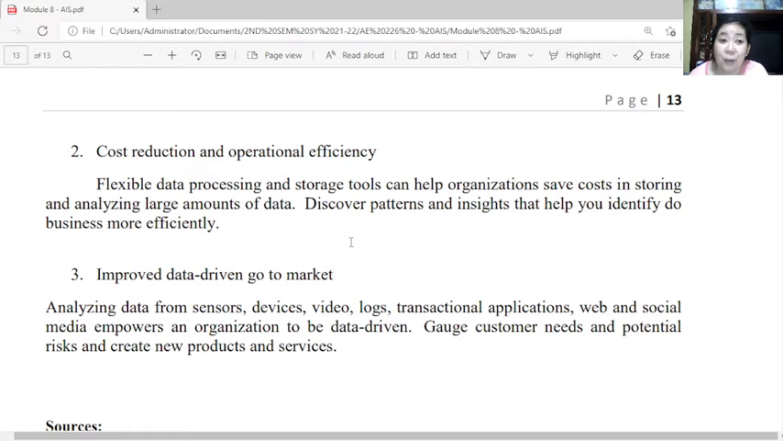Third, cost reduction and operational efficiency. Flexible data processing and storage tools will help organizations save cost in storing and analyzing large amounts of data, because I think this is in the cloud or online. So discover patterns and insight that will help identify business opportunities more efficiently. And lastly, the benefit of having big data analytics is to improve go to market. Meaning, analyzing data from sensors, devices, video logs, transaction applications, web, and social media will empower an organization to be data driven.